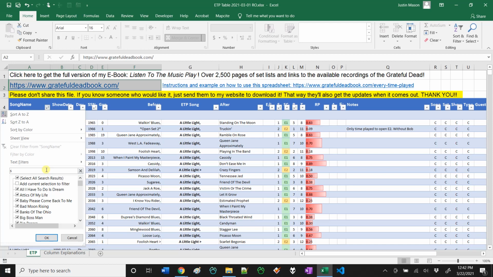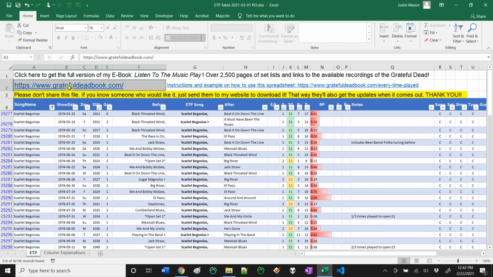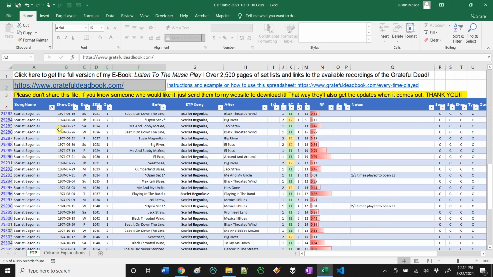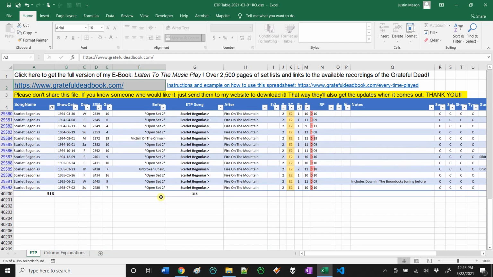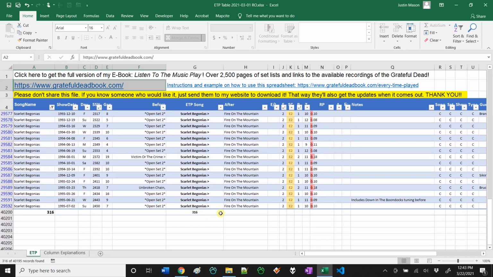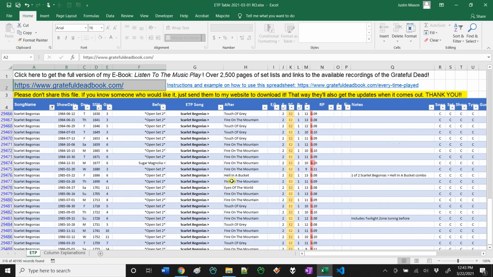So what I can do here is, under song name, I can just start typing Scarlet Begonias, and I don't even have to type it out. It finds it, and I just press OK. So now we are filtered for all of the times that the Dead played Scarlet Begonias. And if you're interested to know, it was 316 times. There's a counter at the bottom here that will change as you filter this spreadsheet around.